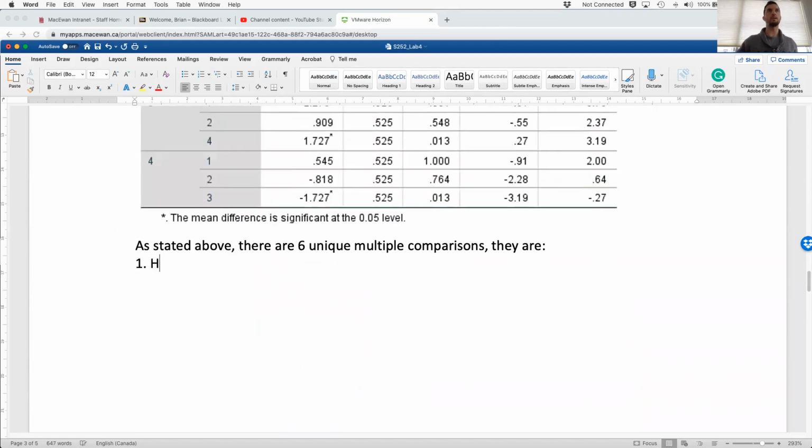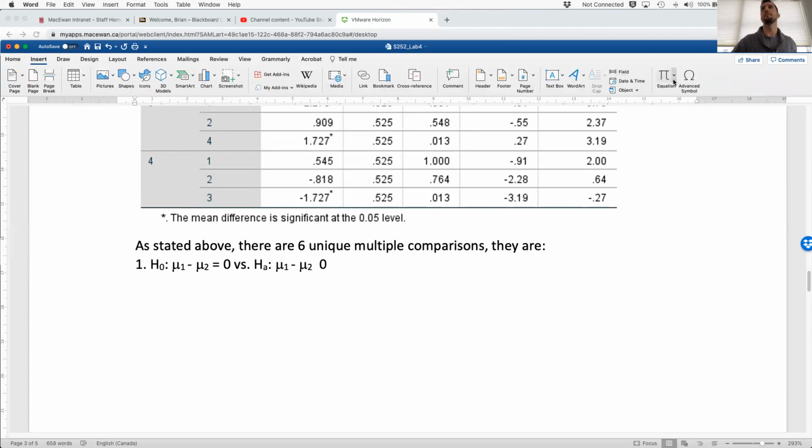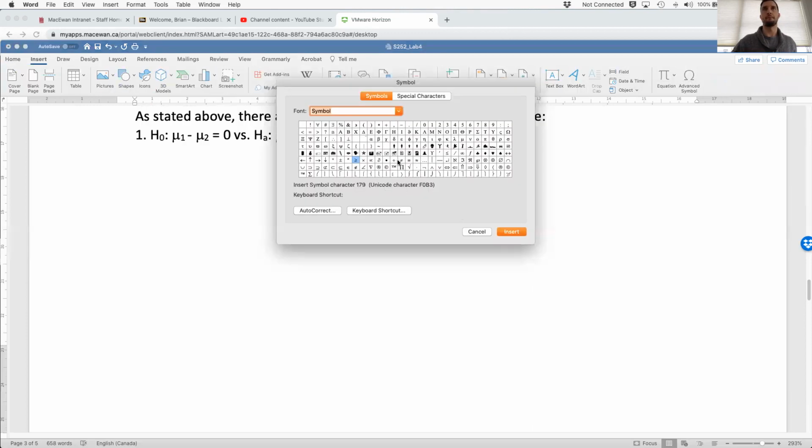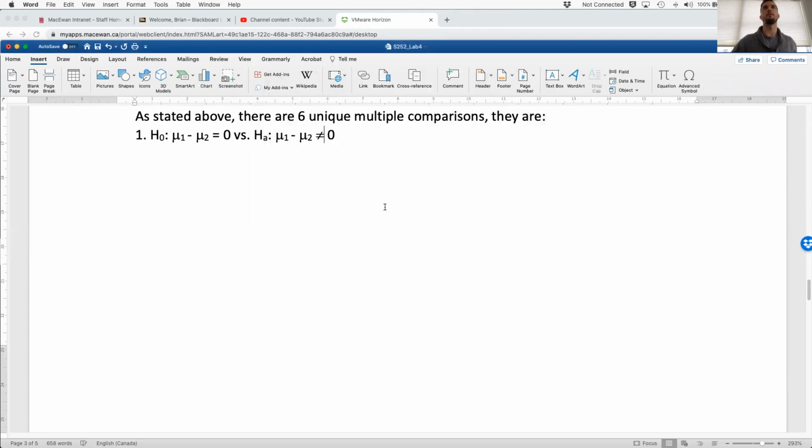So they would be H subscript 0: mu1 minus mu2 equals 0 versus H subscript A: mu1 minus mu2 not equal to 0. Okay, so that's 1.